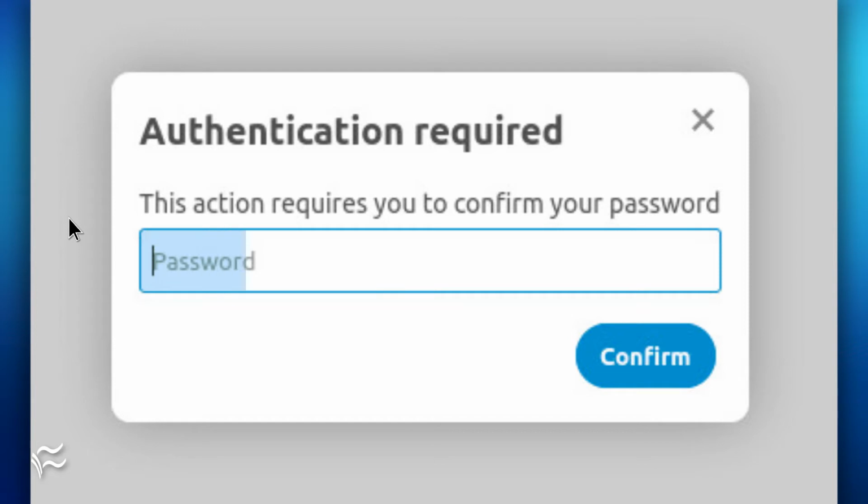You will be prompted to type your admin password to complete the action. Type the admin password and click Confirm. Your group has been created.